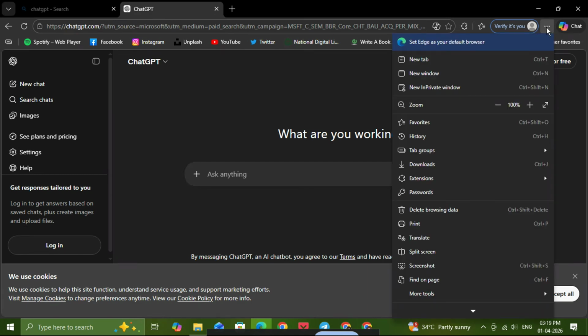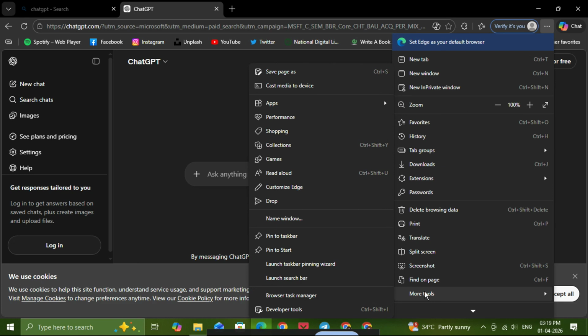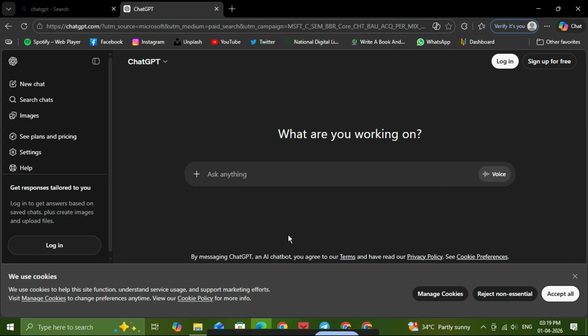From that menu, hover over or click on More Tools. Depending on your browser, you may see slightly different wording, but the option should still be there. Inside that section, look for Pin To Taskbar. Click that option, and your browser will create a pin shortcut to ChatGPT on your taskbar.